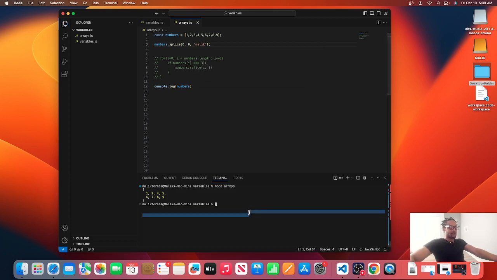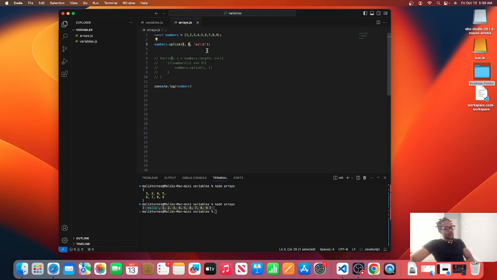And now let's do it. So we're going to see now Malik is going to be the first. And I know splice sometimes can be confusing, but that's the order. The first parameter is going to be where you're going to start at. The second parameter is going to be what you're going to remove. So if you're not removing anything, you could just put a 0 there. And the third parameter is optional. Obviously, it's going to be what you're going to add. So if you don't put anything here, then it's not going to add anything.